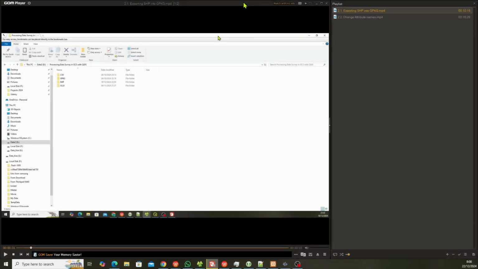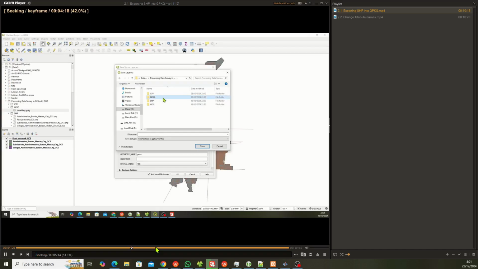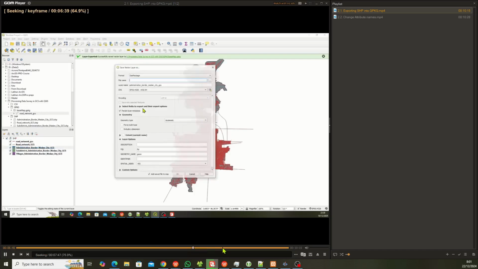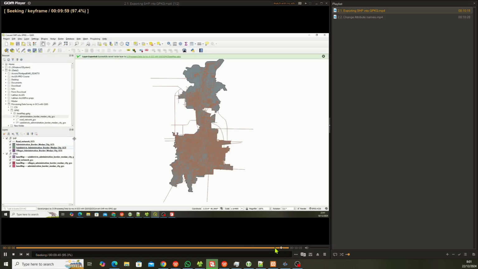In section 2, we will discuss how to export a shapefile into GeoPackage, and of course, before we export a shapefile to GeoPackage, we need to create a new GeoPackage. This is how the process of creating a new GeoPackage and exporting some shapefiles into GeoPackage works.